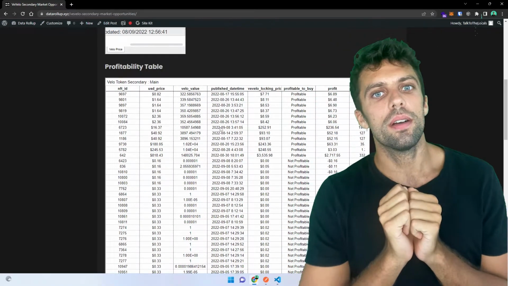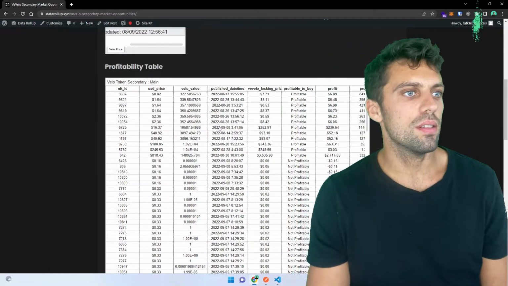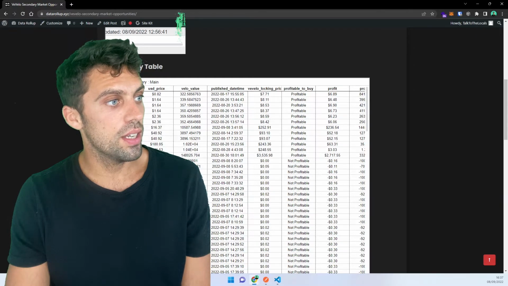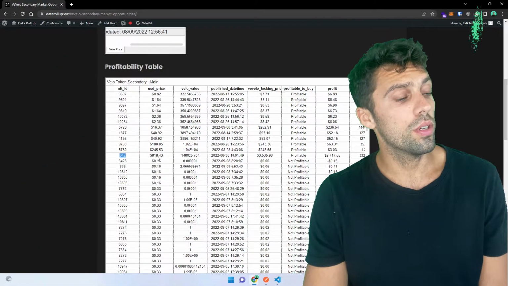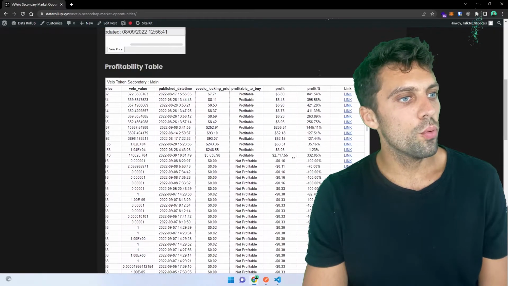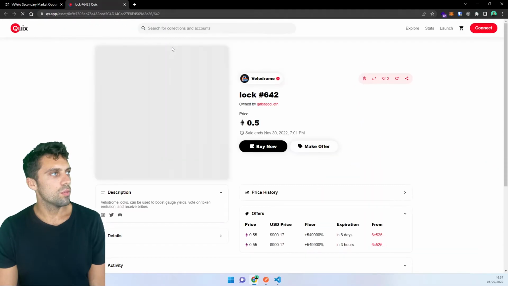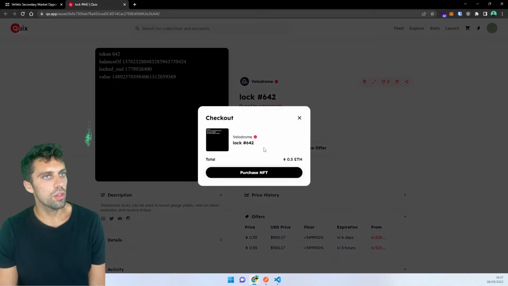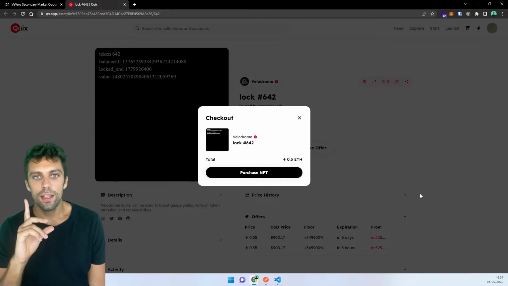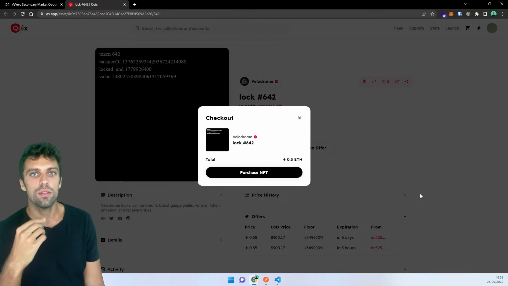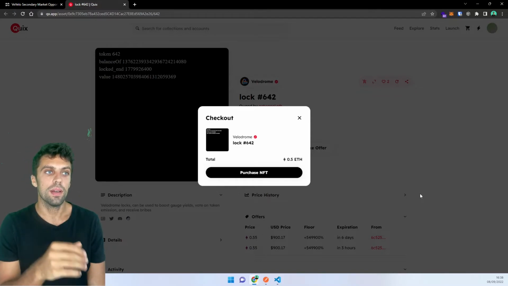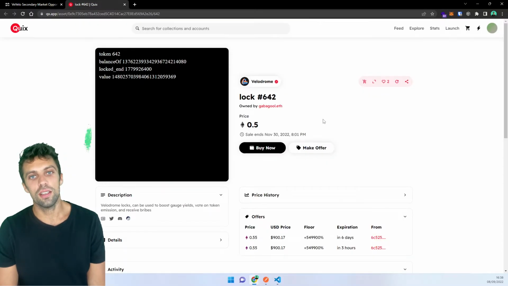But as I said before, there are some cases, which unfortunately are most of the cases, where these profitable opportunities can't be executed. For example, if I go with the NFT 642, which is being sold in Quixotic for $800, but it has a lock-in cost of $3,500, we see that if we want to buy this on Quix.app, this will be quite difficult to do so, because when we go with buy now, it says execution reverted. This means that the execution cannot be completed, and this is because the NFT wasn't reset before putting it to sell on Quix.app.